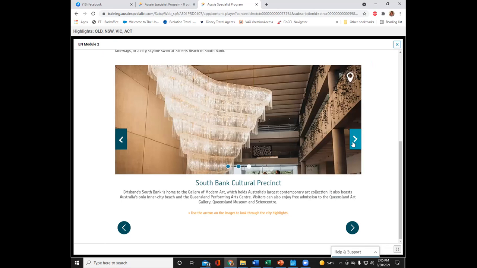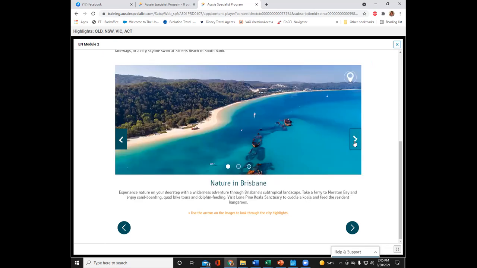Brisbane's South Bank is home to the Gallery of Modern Art, which holds Australia's largest contemporary art collection. It also boasts Australia's only inner city beach and the Queensland Performing Arts Centre. Visitors can also enjoy free admission to the Queensland Art Gallery, Queensland Museum, and Science Centre. Use the arrows to go further.